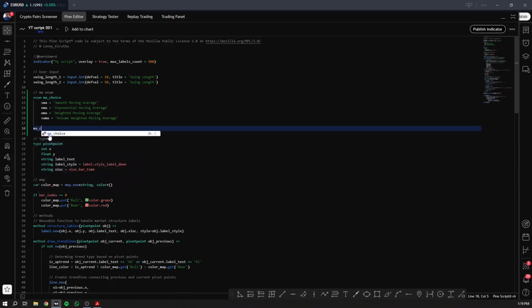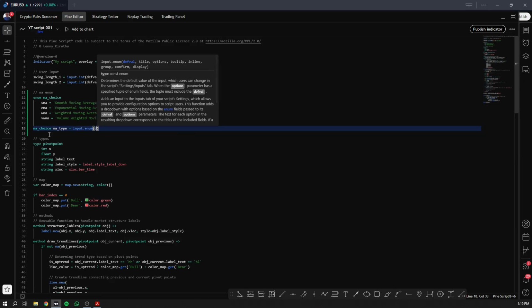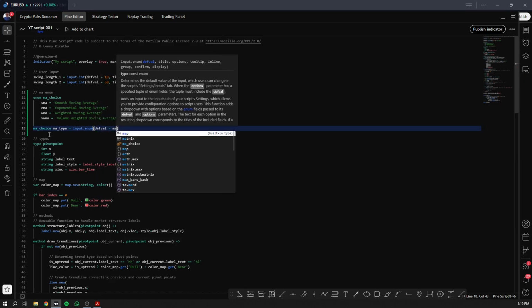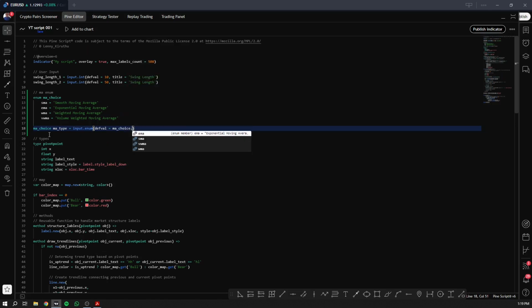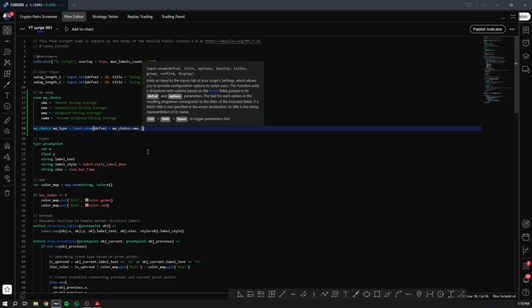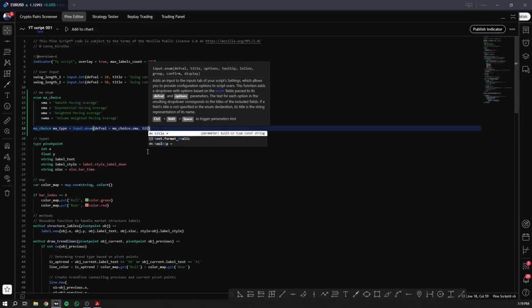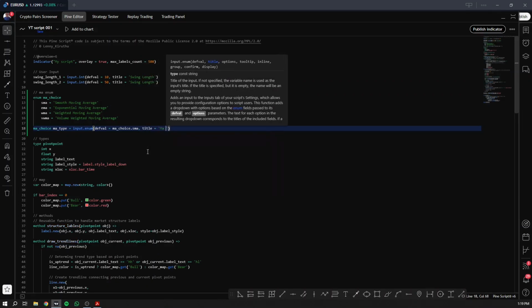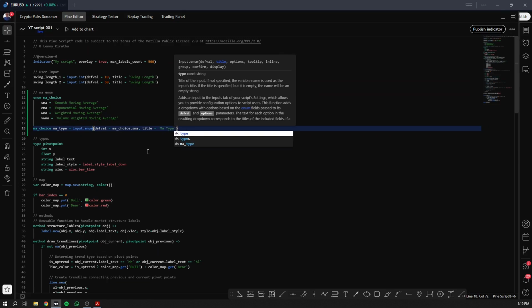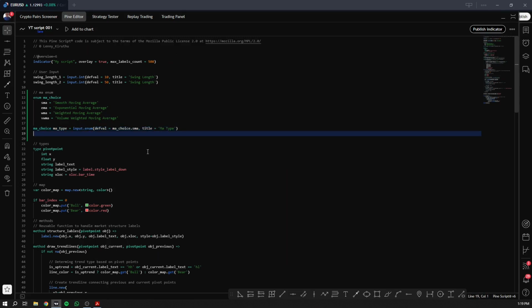So we're going to make an input that specifically uses that enumeration called MA type, and when we call it, we have to do input.enum, and its default value is MA choice dot SMA. So that references simple moving average. And as you'll see, this is just an identifier. The functionality is not working yet. We also have to define the functionality using a switch statement.